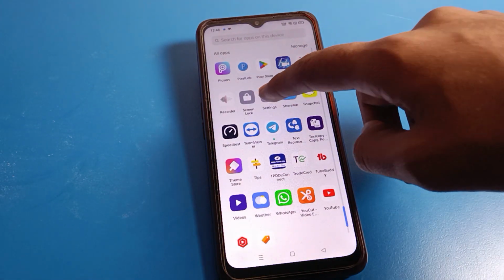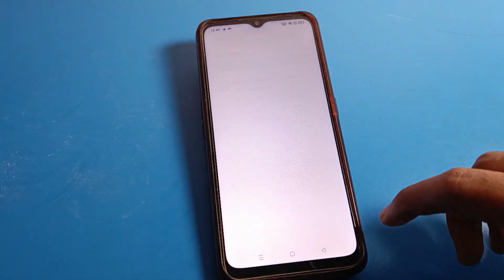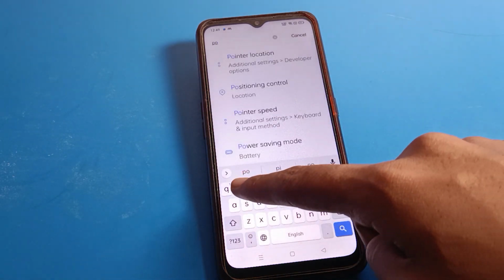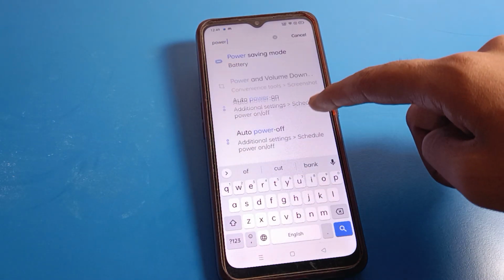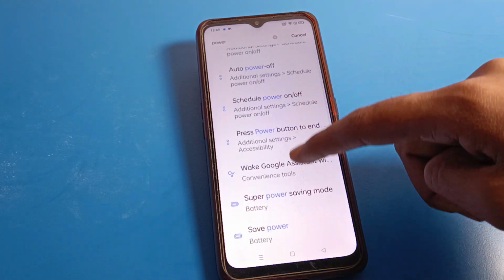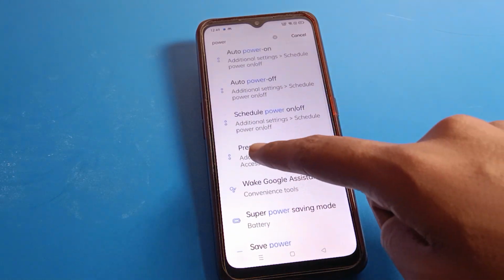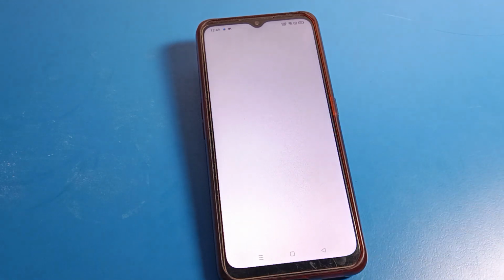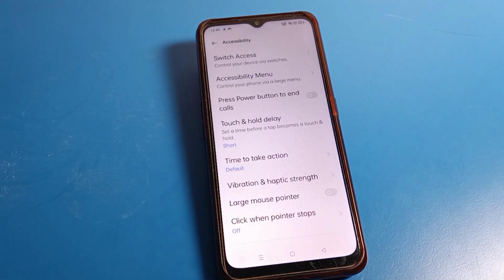Press power button. Friends, you can also directly click on phone settings and go to power settings. You can see power settings such as power saving mode and schedule power on/off time. As you can see, there is the press power button to end call setting directly. Friends, you can turn the setting on and you can turn it off from here. If you want to use it, you can turn it on, and you can turn it off from here.